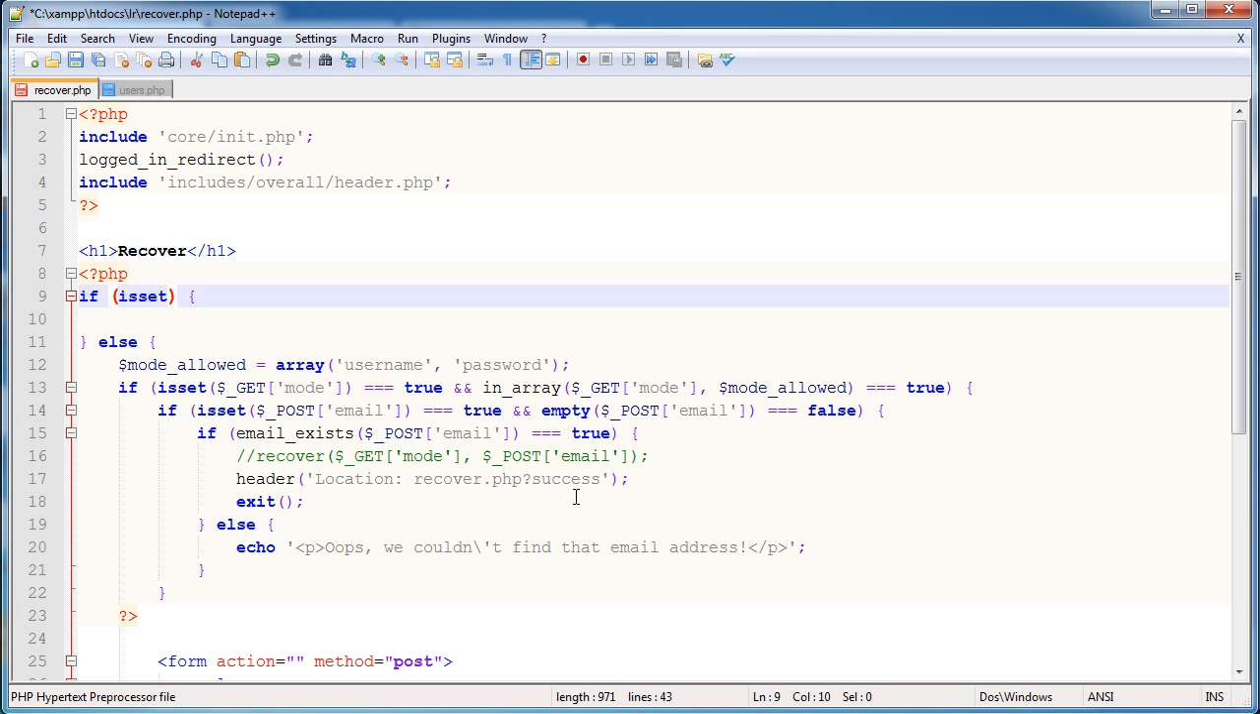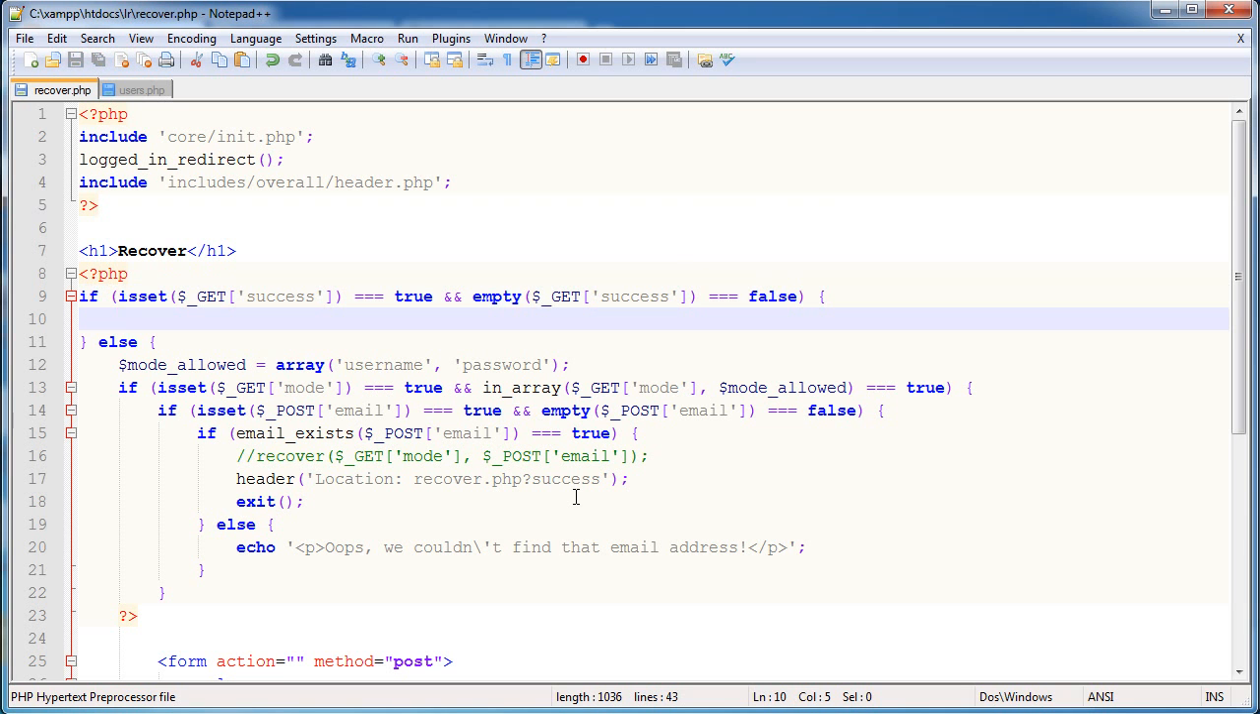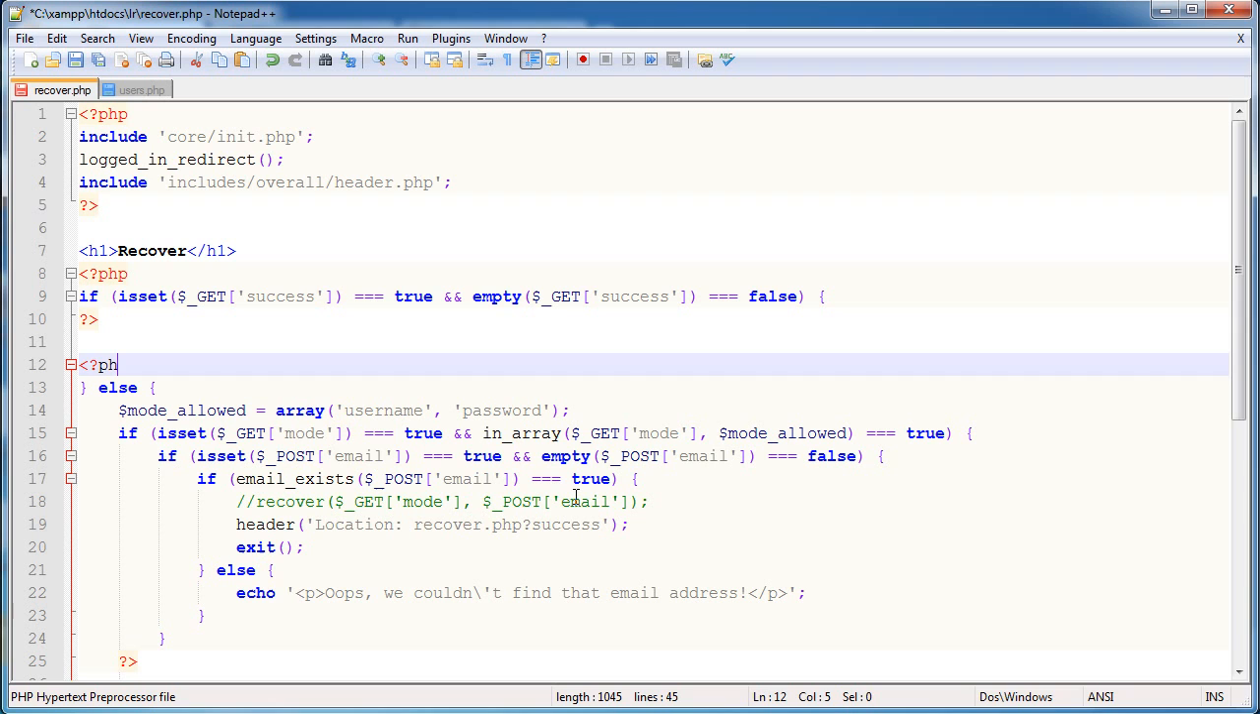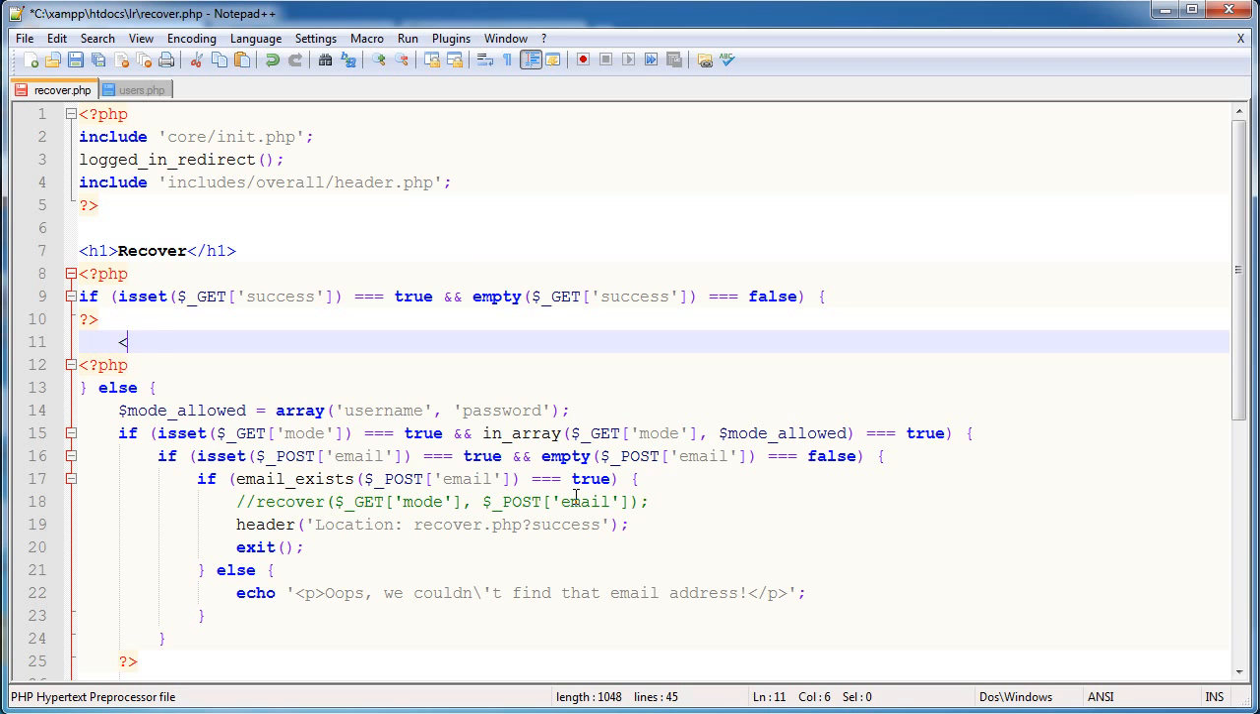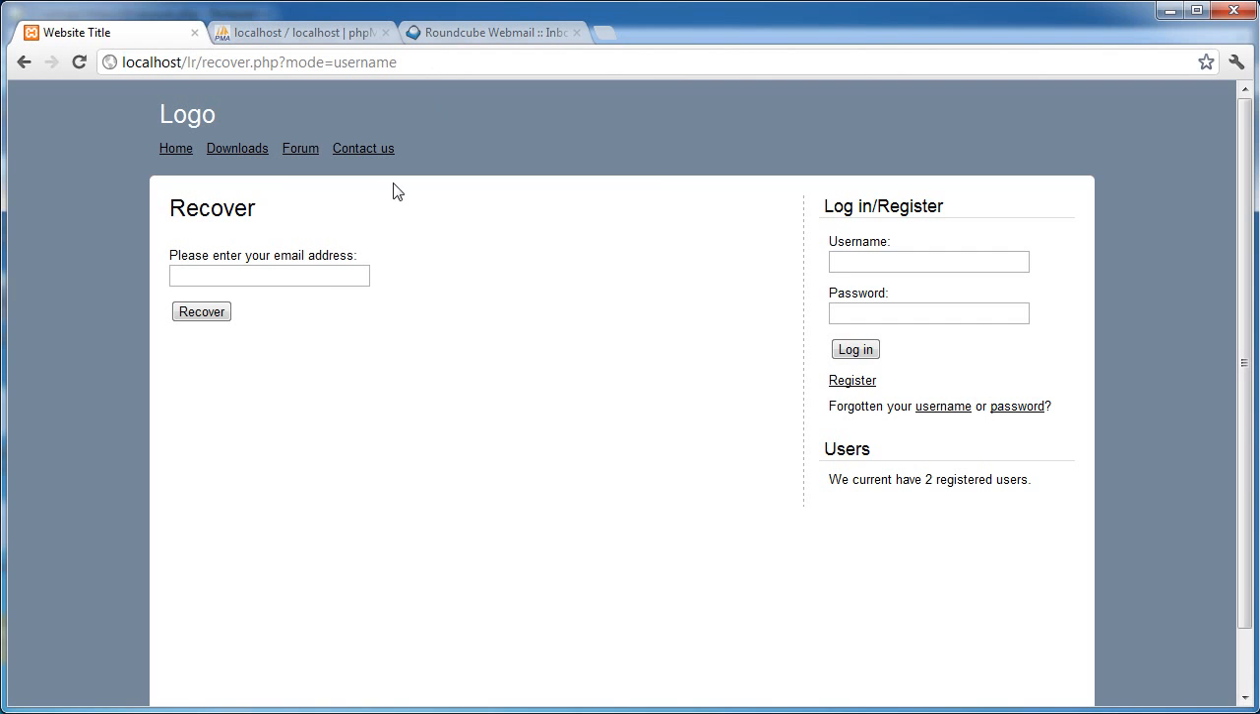So if isset $_GET success, if that's equal to true and this value is empty, so if that's equal to false, then I'm going to escape out of PHP, and here I'm going to say in a paragraph tag, thanks, we've emailed you. Okay, so obviously feel free to make this a lot nicer.